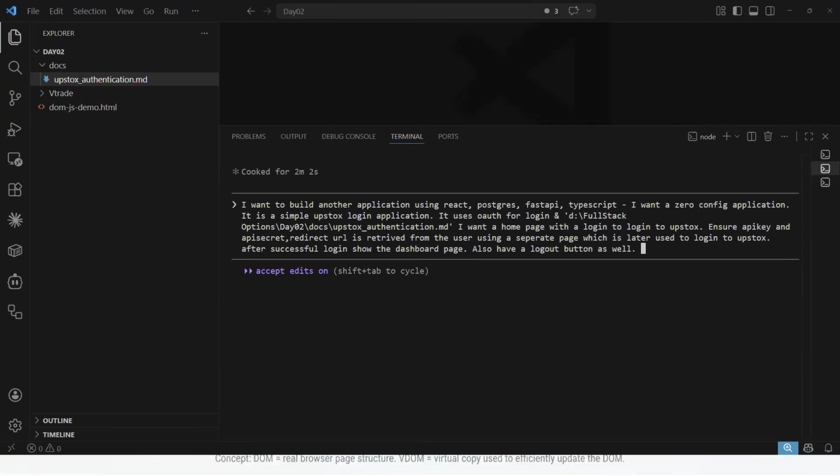I have test accounts with almost 30 plus brokers, 30 plus demat accounts. What we'll do is try to show some holdings, maybe. I have some small holdings. After successful login, show the holdings, right?